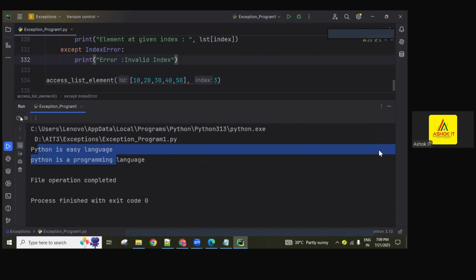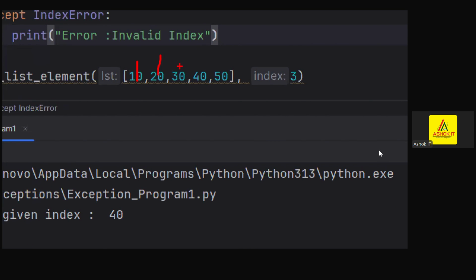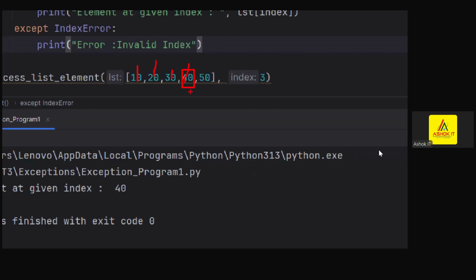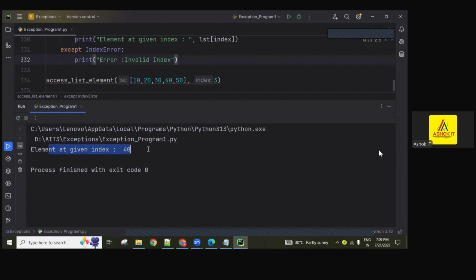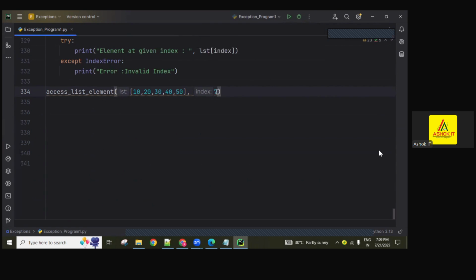Now here, see, guys, I gave the third index. This is the 0 index, 1 index, 2 index. Okay, 3 index is this one. So at the third index, what is there? The 40 value is there. So it prints the element at given index: 40. If I give index 7 here, which is not there, then the error is invalid index. So if the index is available, it accesses it. If the index is not available, an index error occurs.